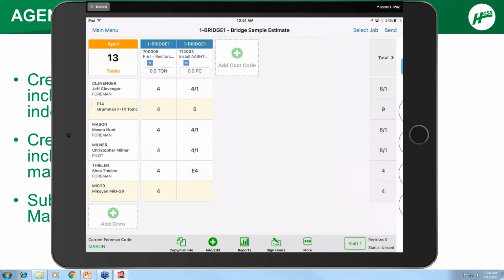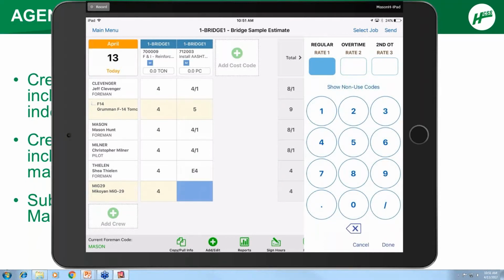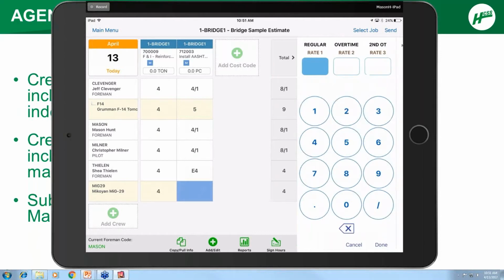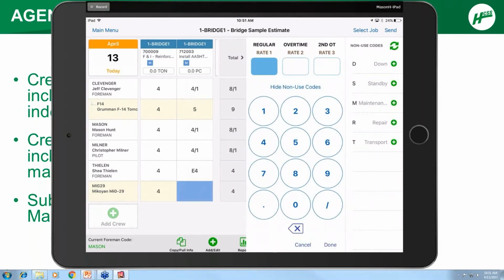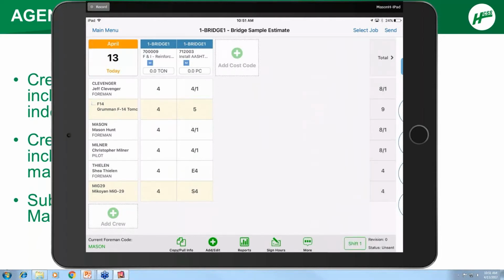Next, since his piece of equipment was not being used the rest of the day, I'm going to also tap on that piece of equipment and choose to show non-use codes. If I tap on that, it will slide out again, and his piece of equipment was on standby for those 4 hours, so I'm going to tap on the S and then enter 4. And that designates that that piece of equipment was on standby for those 4 hours.